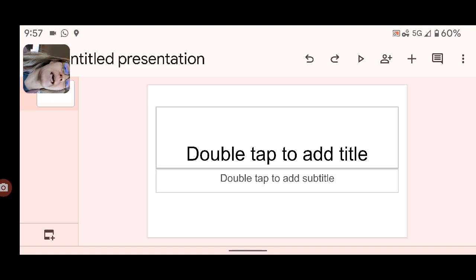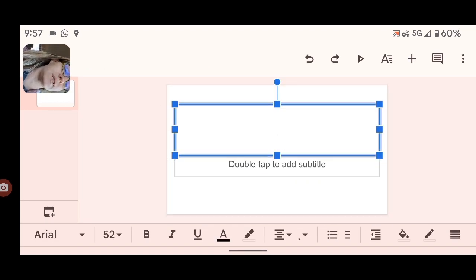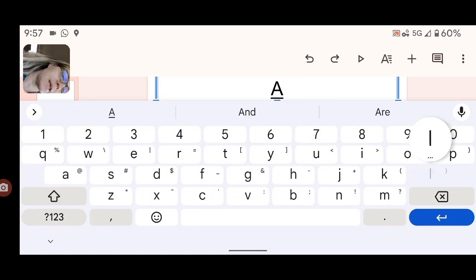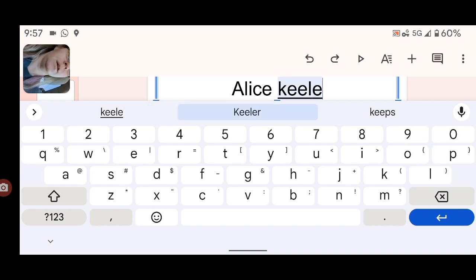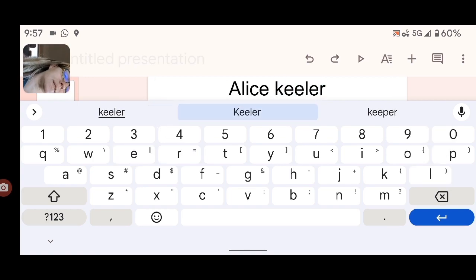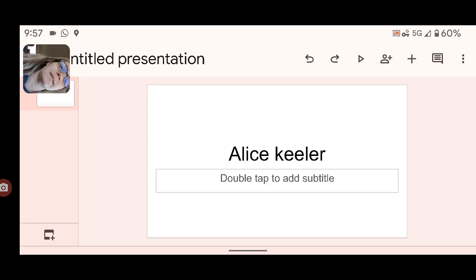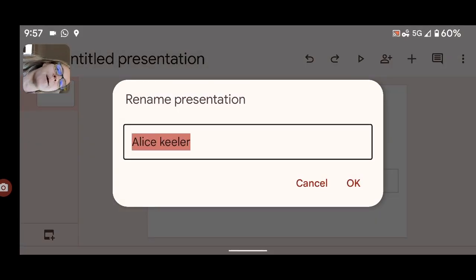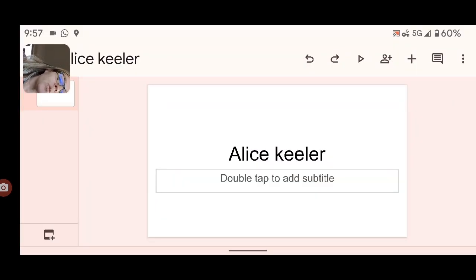Now you'll notice that it says up here in the corner, untitled presentation. I'm going to double tap on this and I'm going to type Alice Keeler. Just type right onto the slide. And then up here where it says untitled presentation, I tap on that in the upper left. And you see that it's just going to default to naming this presentation what I put as the title on that first slide. So that makes it really easy to name my Google Slides.